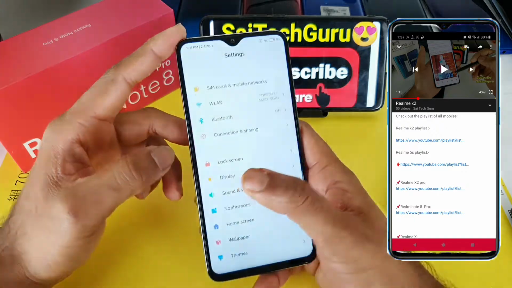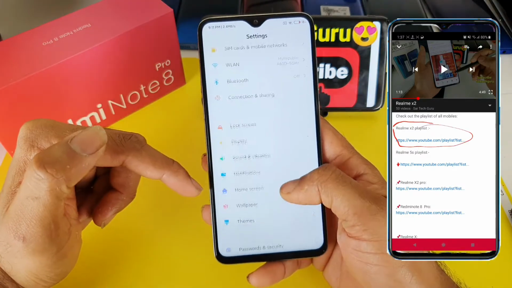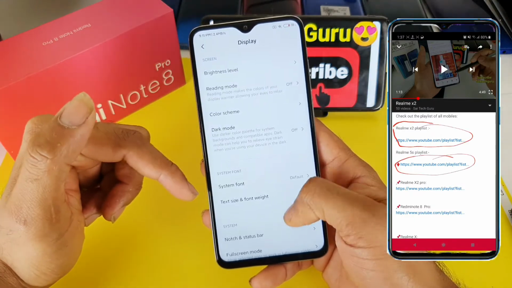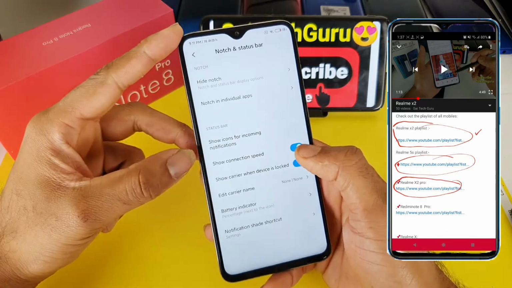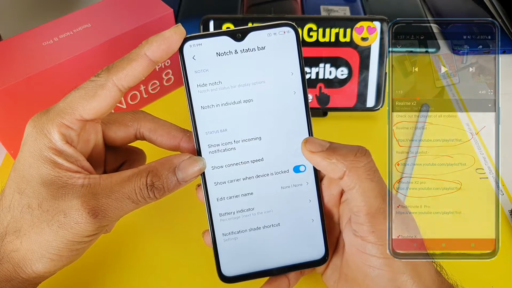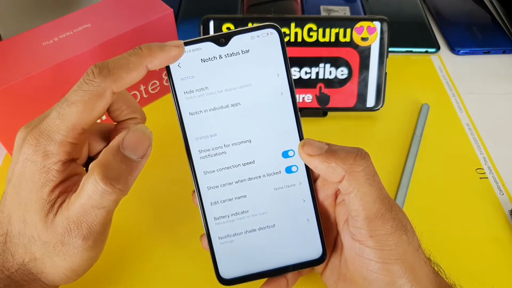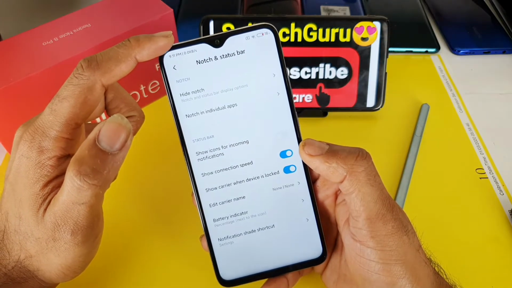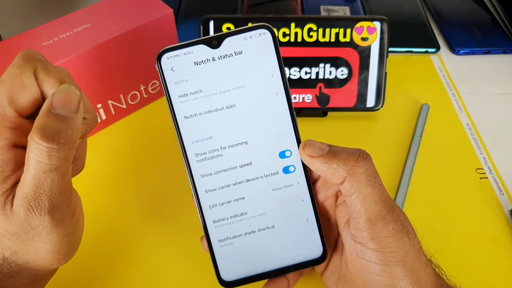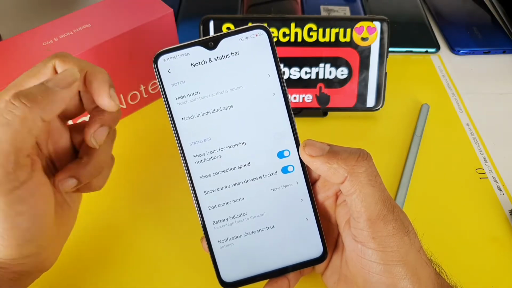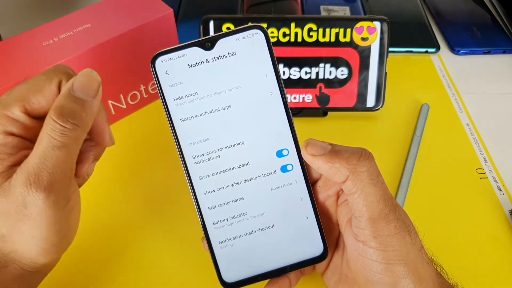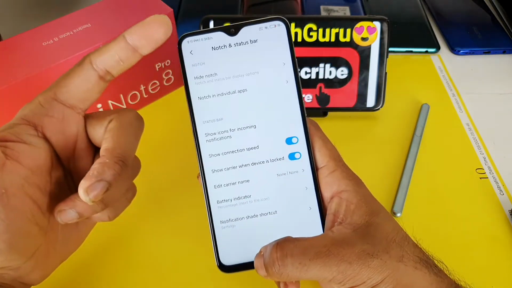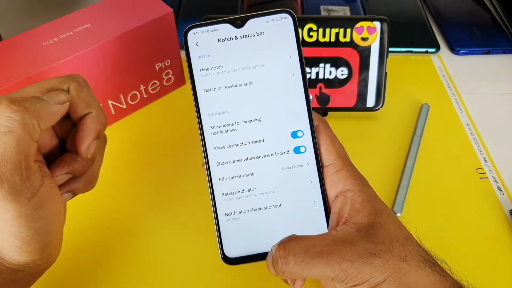So first you need to go to the settings of the mobile phone. Here you can find the display. Under the display, you need to go to the notch and status bar. Here you need to click on the option called show connection speed. In this way you'll get the real-time network speed meter on the top, as you can see here. Which is very useful if you want to check how the internet speed is in different applications. So this is a way to check the internet speed. This is how you need to enable it.